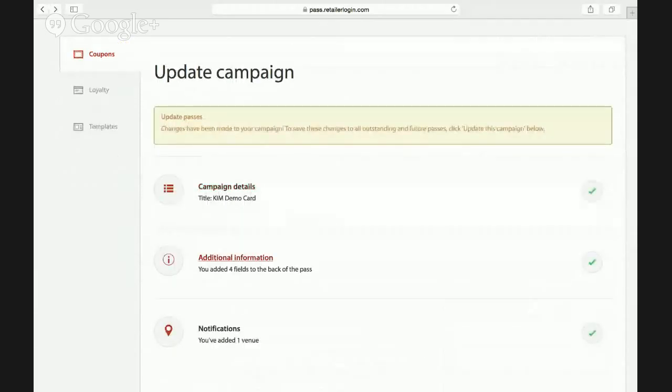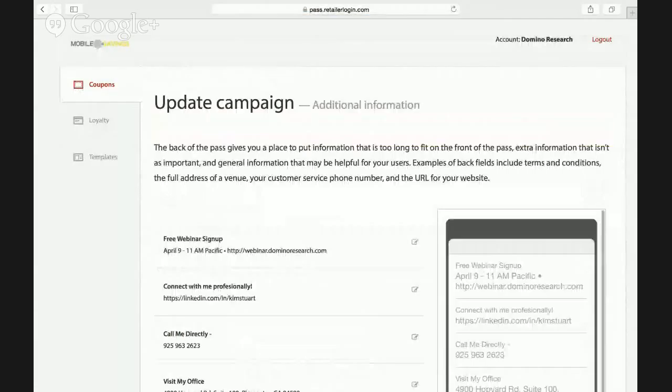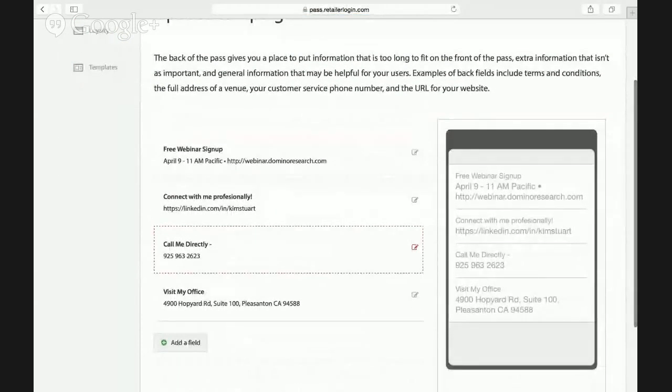Okay, so additional information. This is how you make all the brilliant things happen on the back of the card. You watched the video already, and there are some slides. These will go up on SlideShare probably later on today. They'll be on our websites as well.